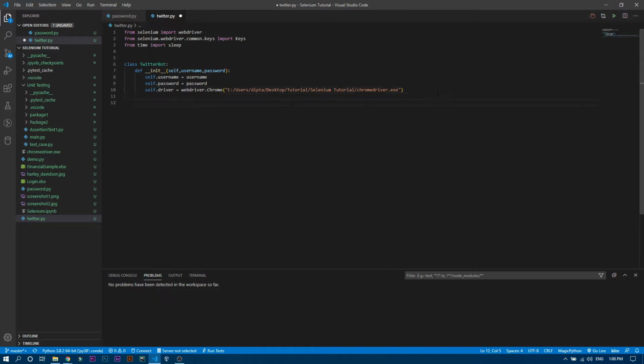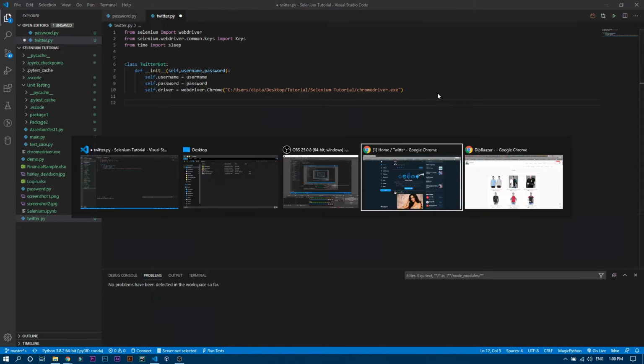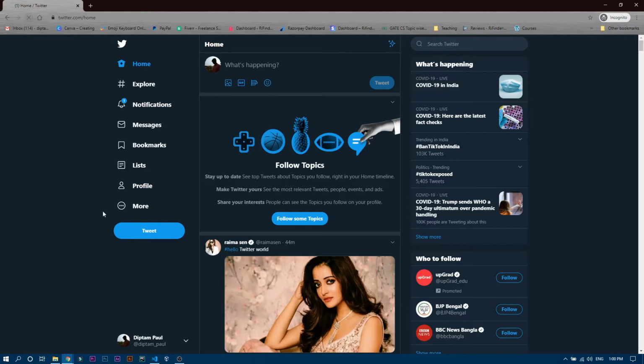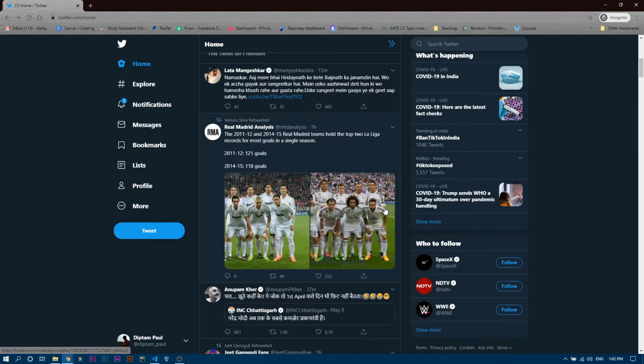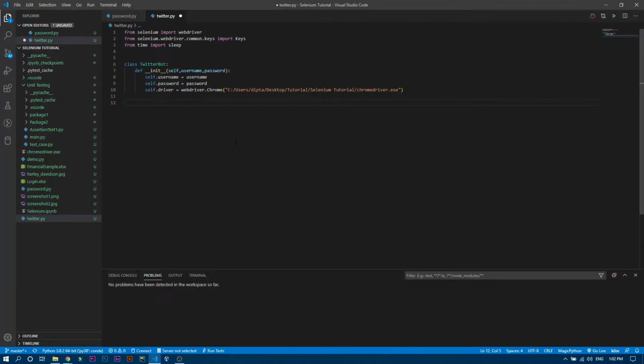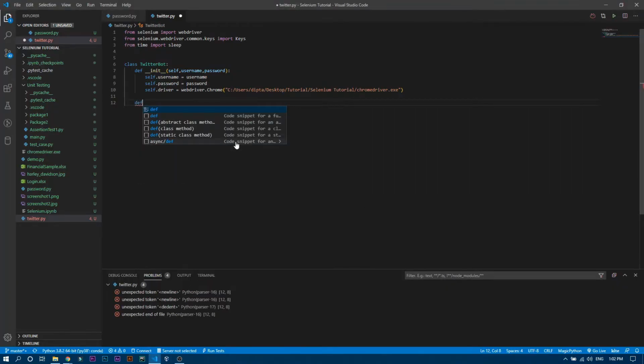Now we are going to make a function for login, because we have to log into Twitter, right? So this is my Twitter account. Let's refresh this page. Yeah, you can see this is my Twitter account. So we have to open this Twitter, right? So over here we're going to make another function that will be nothing but the login. It will actually log into my Twitter account.